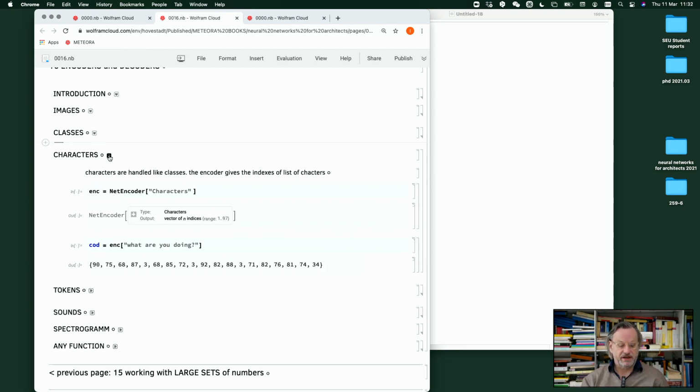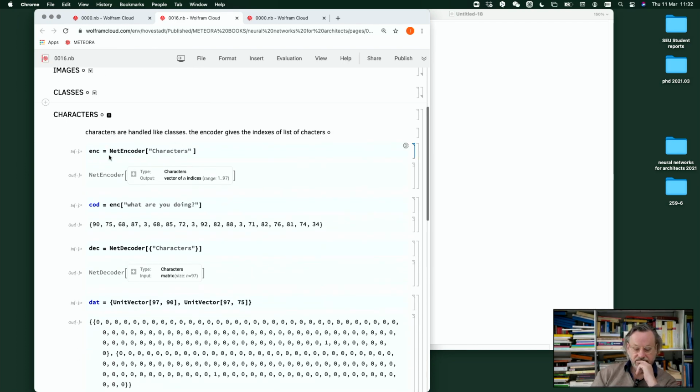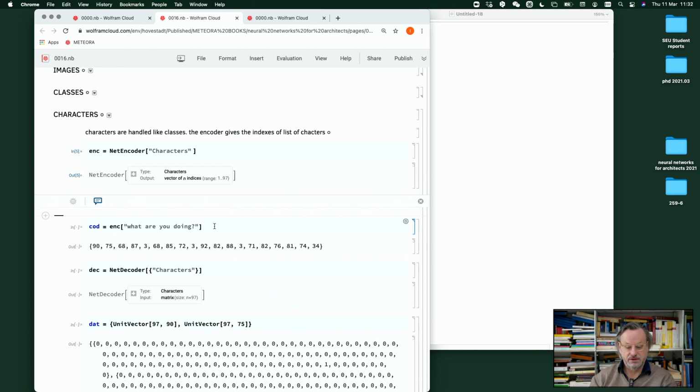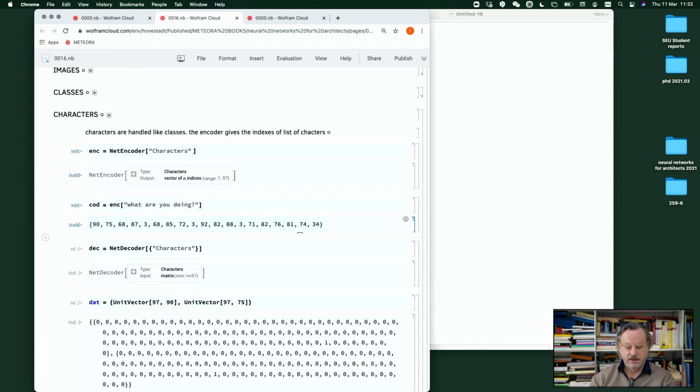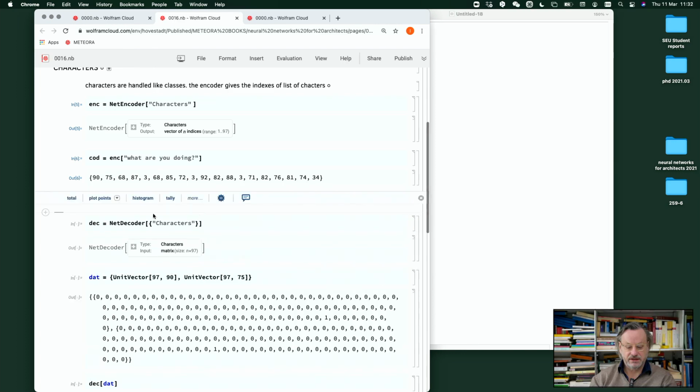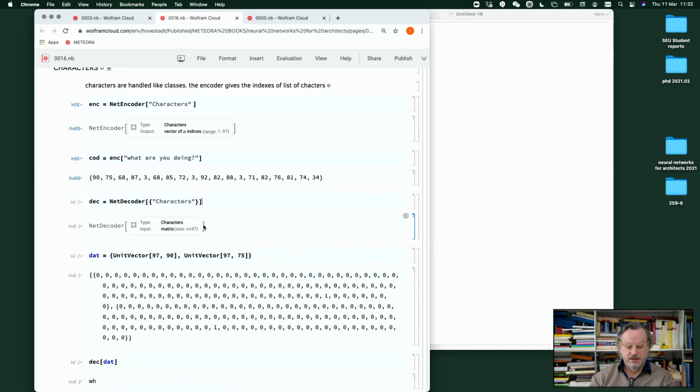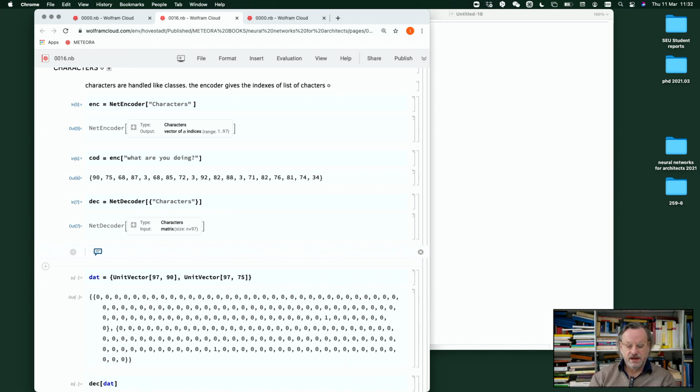For example, characters now. We discussed this with the ASCIIs and so on in detail. It's super simple to do. Encoder, characters, create the encoder, encode, what are you doing? You directly get all these ASCII characters. Decoder, characters, simply says this. It's working like with the classification.